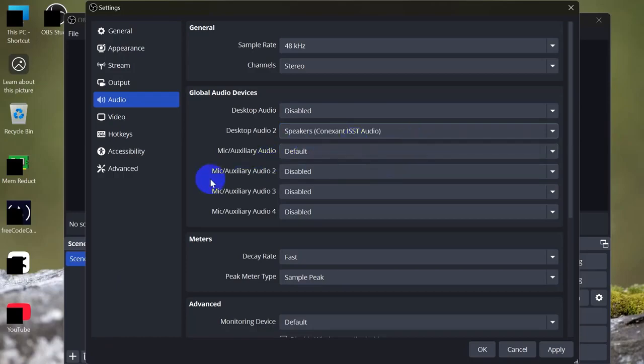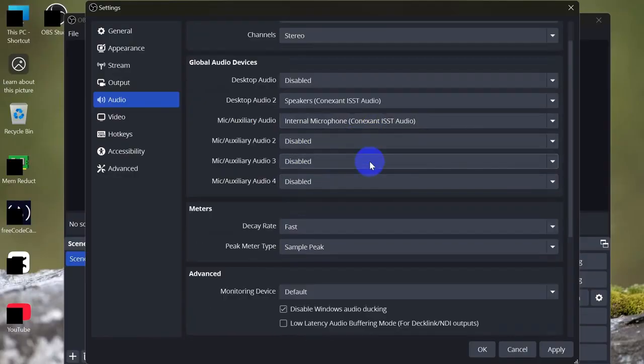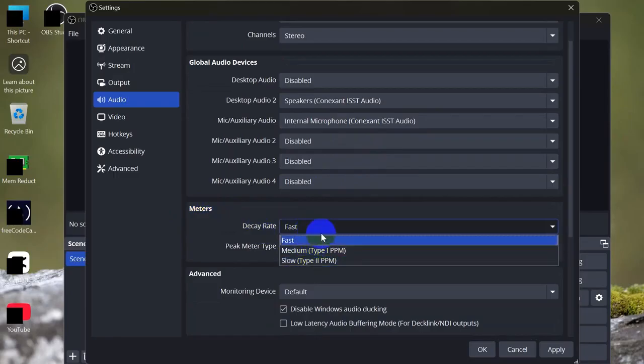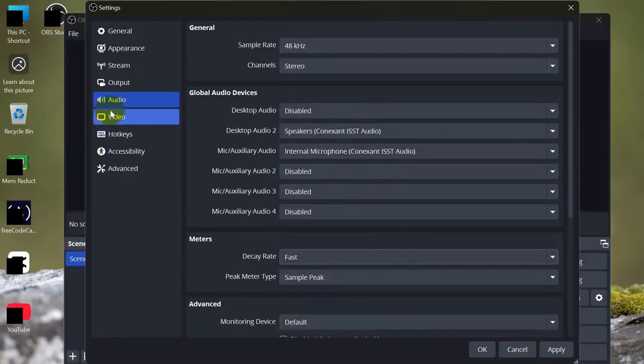And after that, here is the Mic section, where you talk. So for that, you just need to click on that, and select the internal microphone. And after that, come over to the Meter section. So if you want to change the decay rate, you can, but I will leave it as fast. And if you want to select the Advanced section, you can do it, but I will leave it as it is. So now we will go for the Video section.